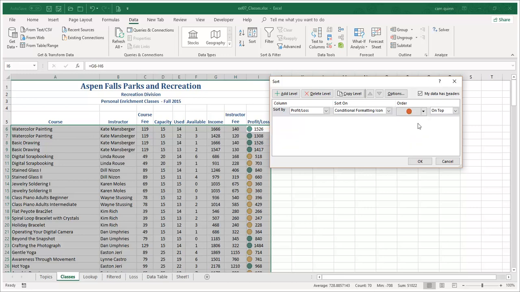because I want to see the courses that I'm actually losing money on sorted to the top, because we're going to do something around that. We're either going to cancel the course, or we're going to put out advertising, or change the value or the course cost, or something, because we don't want to be running courses where we're losing money. Okay, so I'm going to click OK. All right, okay.